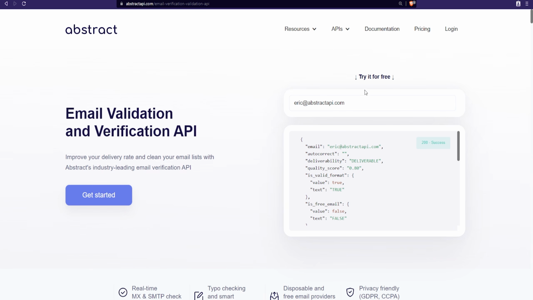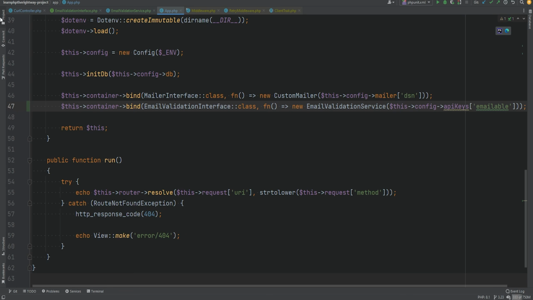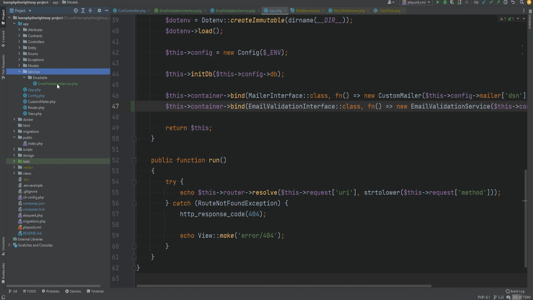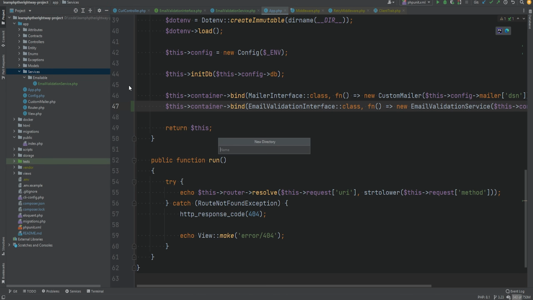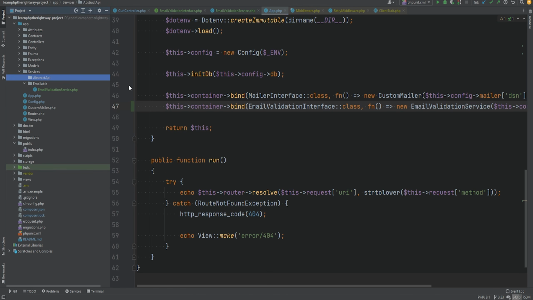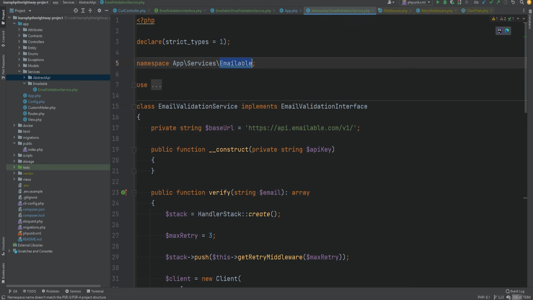So if we scroll to the documentation, we see that we have this endpoint and we need to have an API key. So the overall structure looks to be similar. So let's create a new directory within our code. Within the services, we have Emailable. So we'll just simply create another directory called Abstract API, and we'll simply copy the email validation service there, change the namespace to Abstract API, and now we just need to adjust this code to make it work with Abstract API.